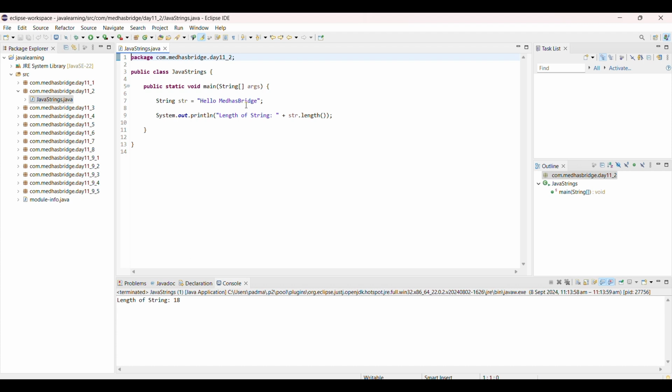If you look at all these, you can count 1 2 3 4 5 6 7 8 9 10 11 12 13 14 15 16 17 18. So 18 including your white space, right? There are 18 chars in it, and the index starts from 0 to 17 in memory, right? You got it. For any given Java string, you can get the length using the str.length method.